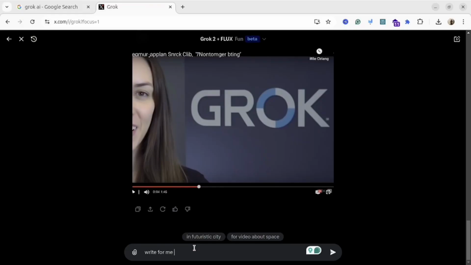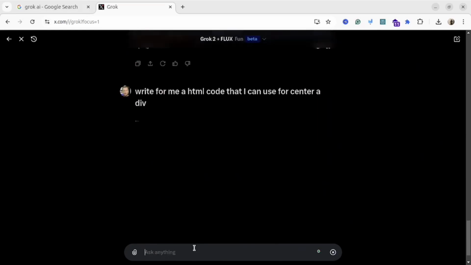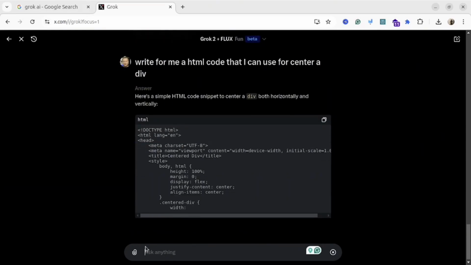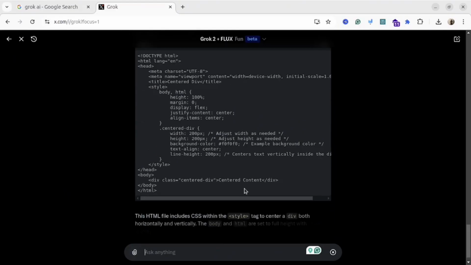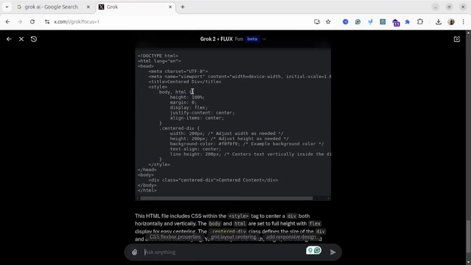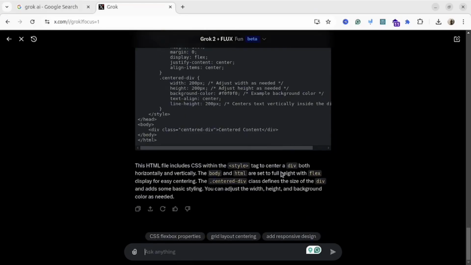Let me try another prompt. This time I will try a more technical prompt. For example, write for me HTML code that I can use to center a div. And let's see if it can do that. As you can see, this is the result. This is the HTML code that I can use to center the div, and it seems to be working fine. So it means you can ask the AI not only a simple question, but also a technical question as well.